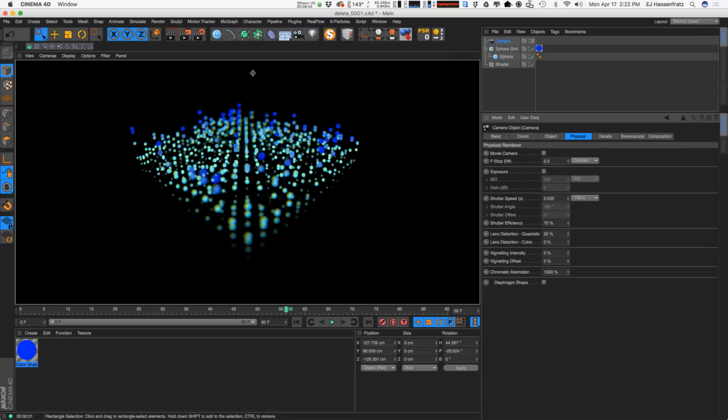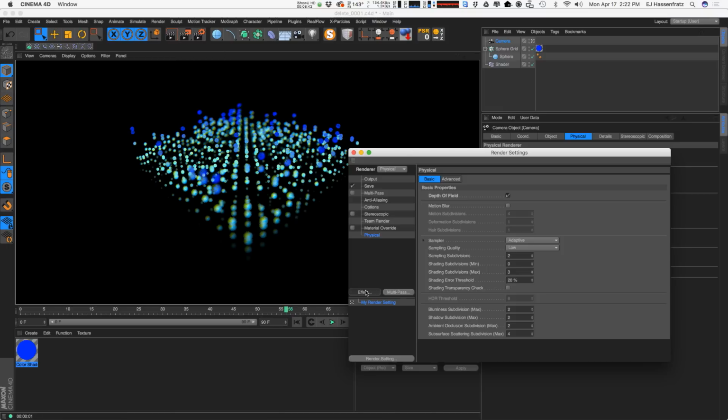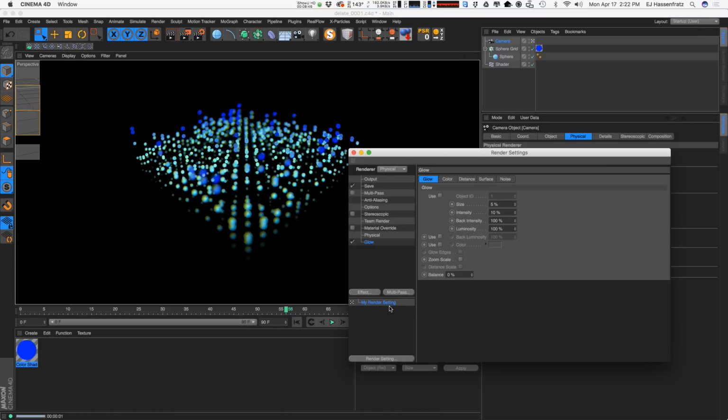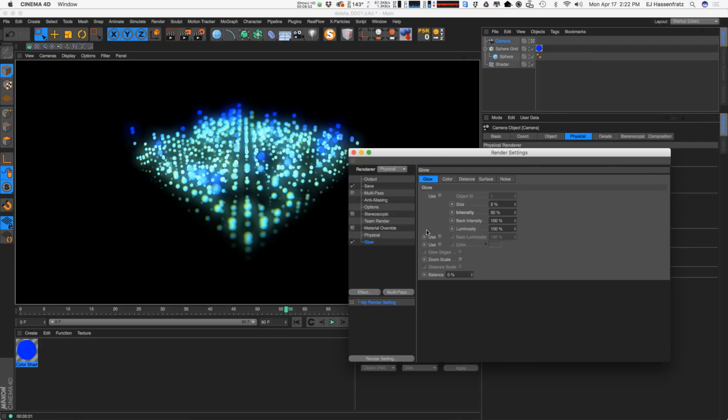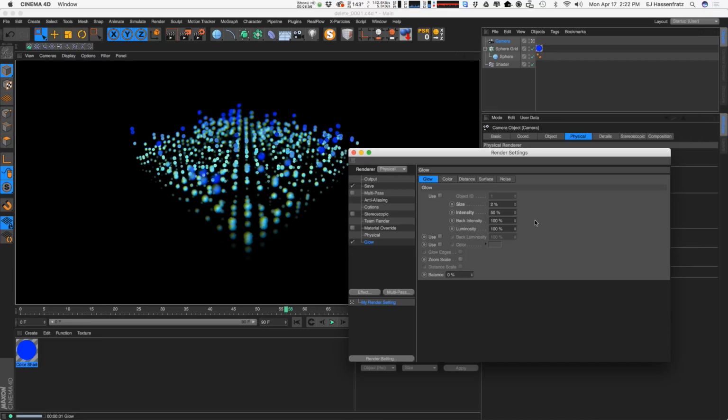Let's go ahead and add some glow on top of this as well. I'll bring up the intensity of that, so maybe say 50. See what that looks like. That's probably a little bit too much. Let's bring the size down to 2. That's looking a little bit better. There we go. I think that's looking pretty cool.